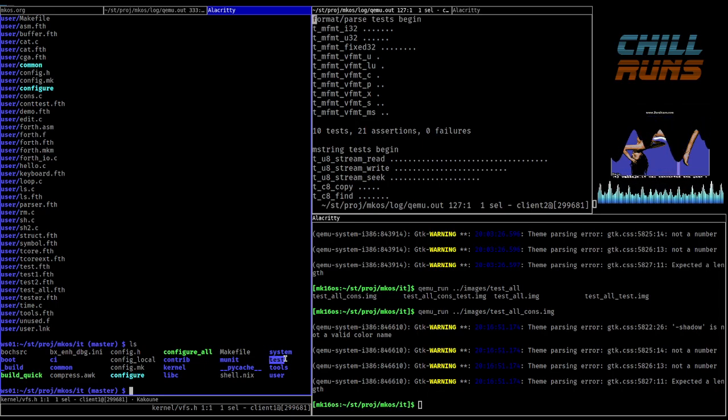And then automated tests, which we looked at. Tools are things mainly used to prepare the disk images. And then user code are all the programs, like the file listing program, the hello program, the gap program that we looked at earlier. That's all user programs, anything that's meant to be run from that shell that we were looking at.